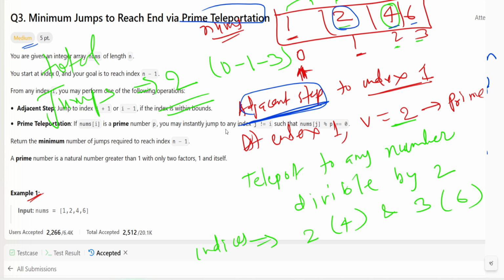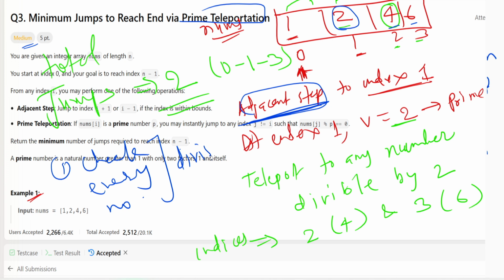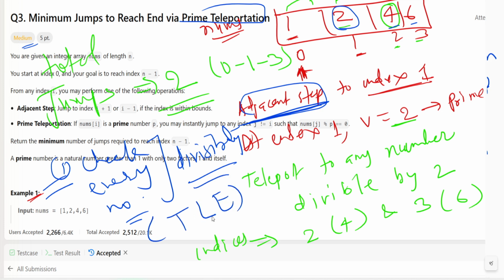If you use a very simple brute force or naive solution, what will you do? You will check every number for divisibility. You will use a simple solution like a greedy solution or any naive solution. You will check every number for divisibility, and that gives you a time limit exceeded, because it is slow. If it is slow, it is not used for the solution.